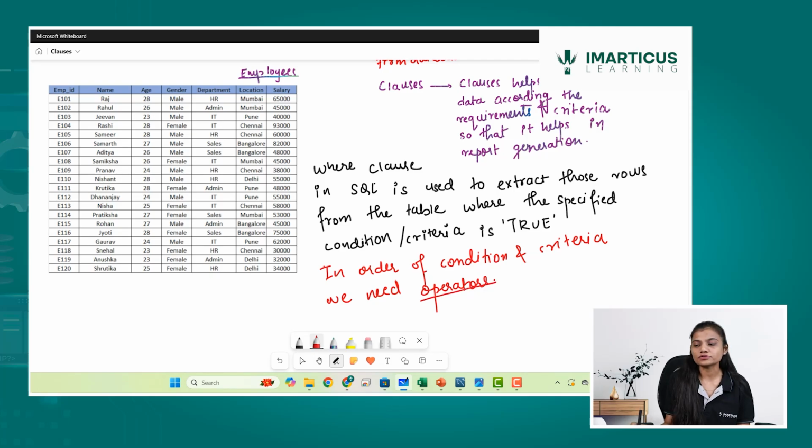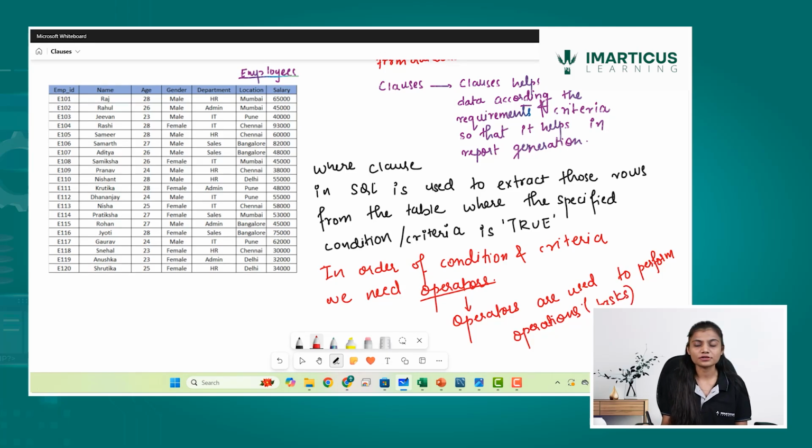Now, what are operators? Operators are used to perform operations. Operations are nothing but tasks which we need to perform with respect to my data. That is the purpose of an operator. So, whenever you use a where clause, operator use case is something which will come to you hand in hand. So, let's see what kind of operators we have and how we can use them here.